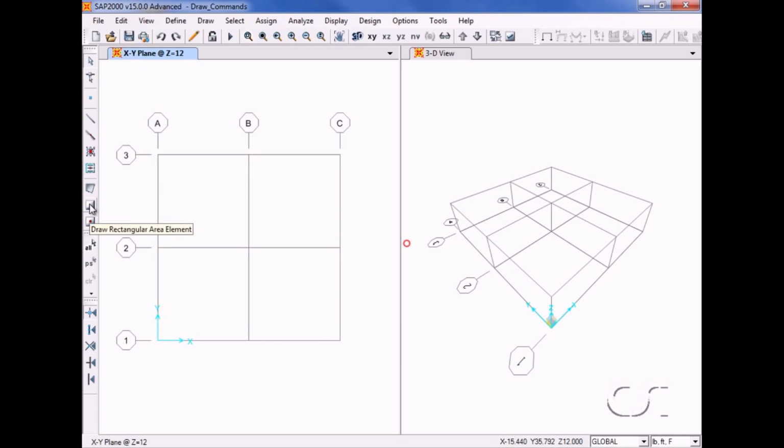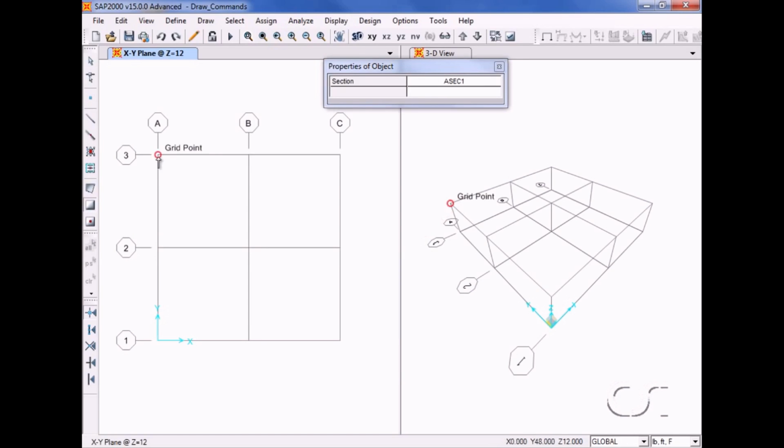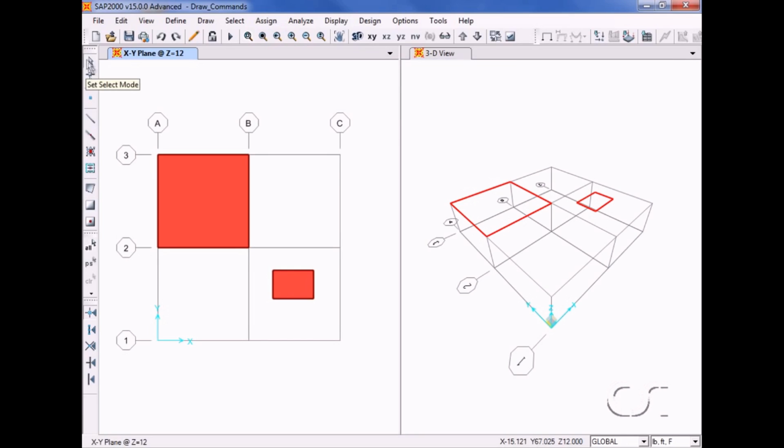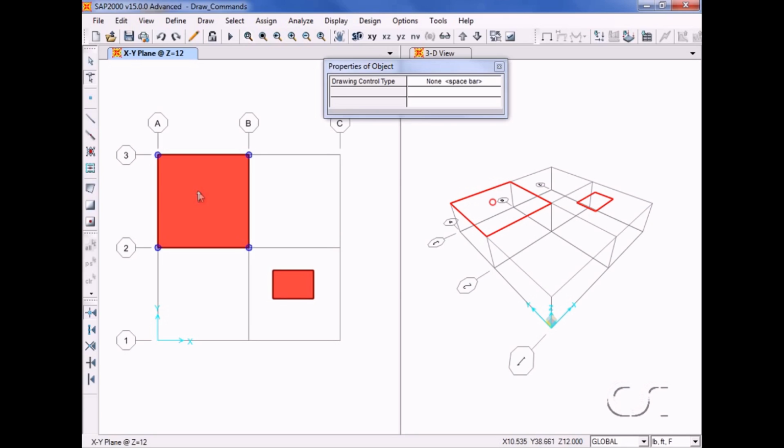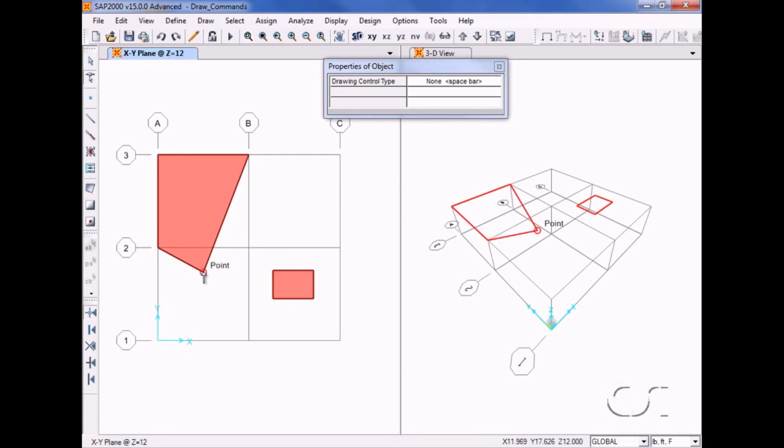The Draw Rectangular Area command allows us to generate rectangular areas by clicking, dragging, and then clicking again to finish drawing. These area objects may be any size. And although these objects were drawn as rectangles, using the Set Reshape Element tool allows us to easily change their shape, or move them.